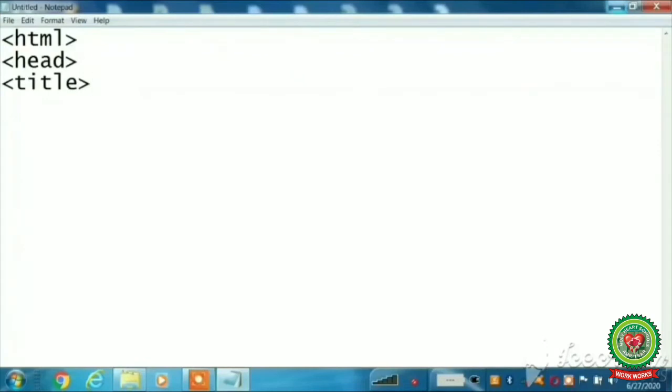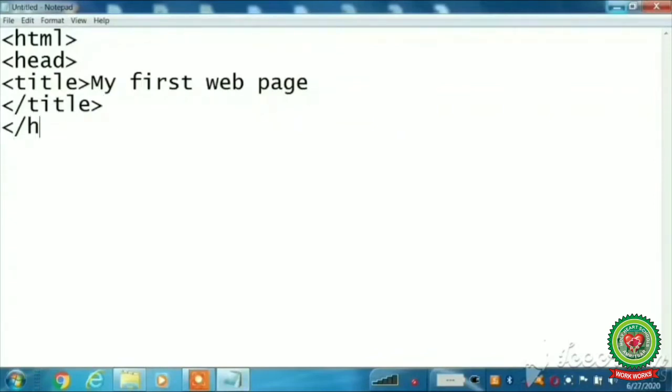Like here I will write my first web page. After this, I will close my title tag and I will close my head tag. Now, after writing these tags, I have to create the structure of the document. For this, I will start the body tag.